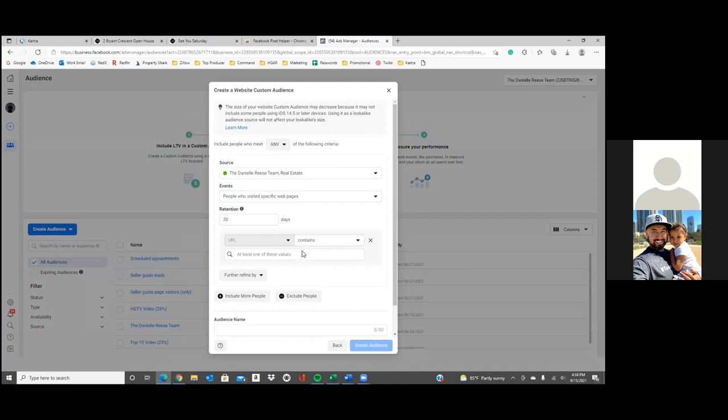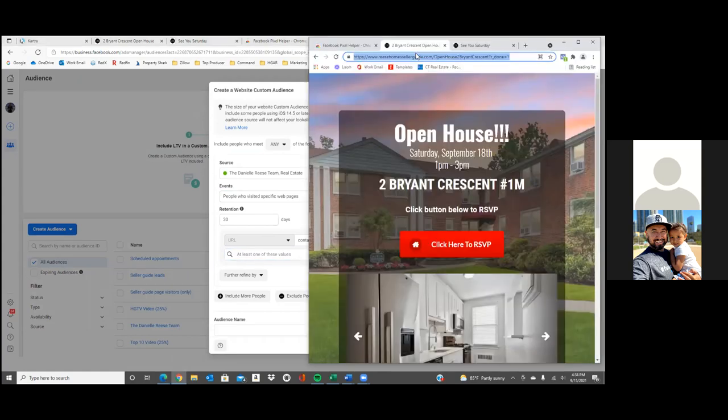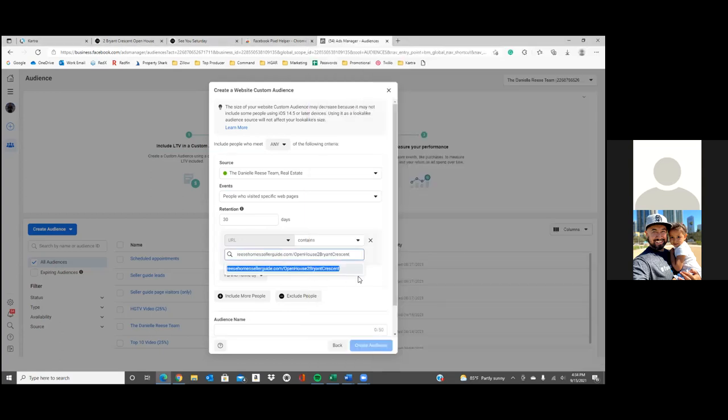So right there in the box, you're going to go to the landing page. Go to the landing page, grab that link. You're going to grab everything of the domain except for the HTTPS and the www. Actually, I'm so sorry. Everything. Yeah, from right there, all the way to open house 28 Bryant. I got it. Yeah, you don't need that last part. Just the actual root domain. So you paste that in there.